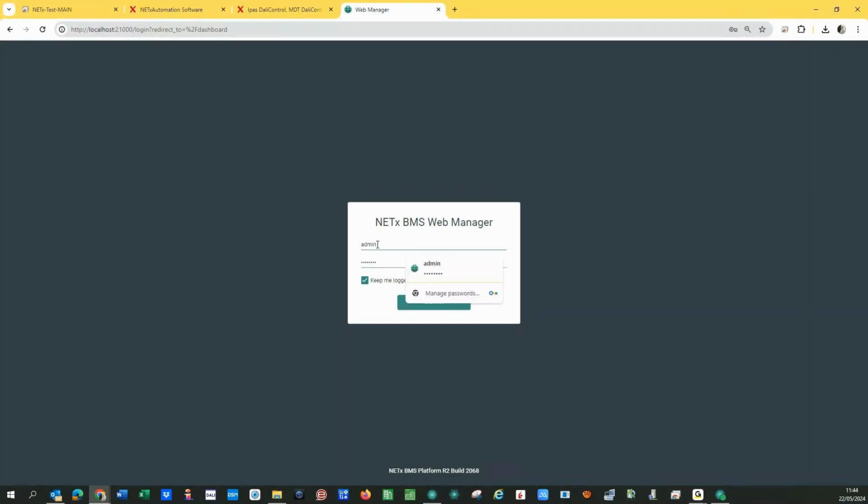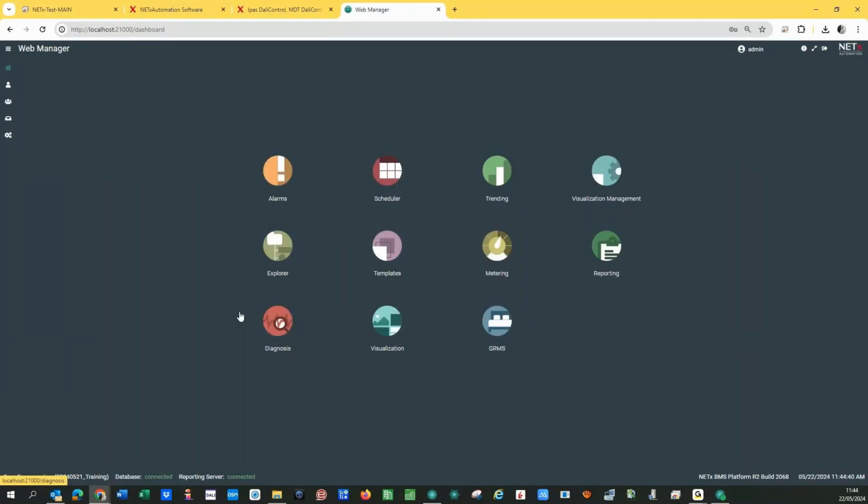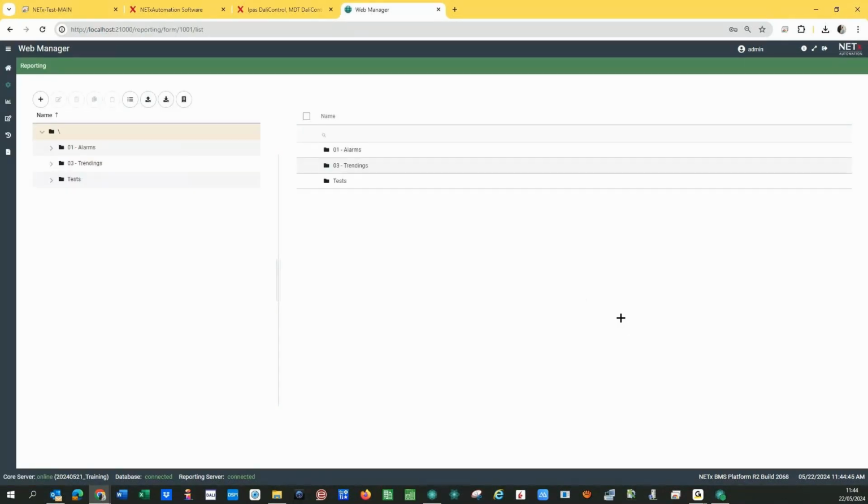Remind you the password is by default "change me", remember, okay? This is the password by default for the super admin profile. Okay, and then we have reporting here. So let's talk a bit about reporting.